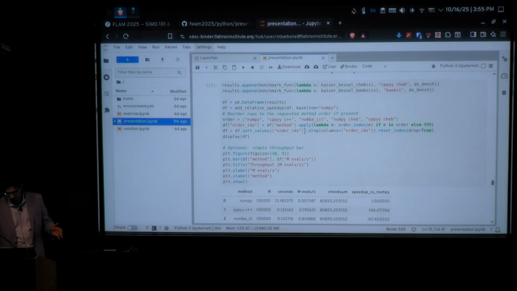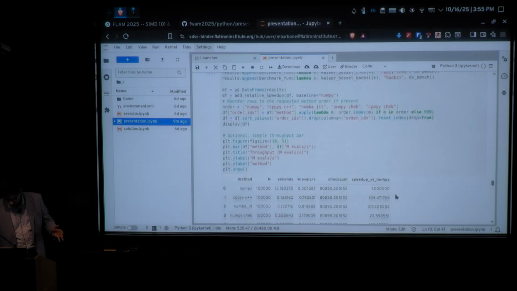Okay, I want to scroll down, not to spoil.